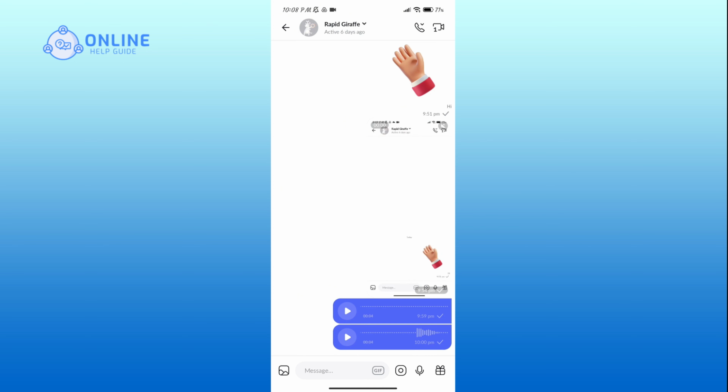Now tap and hold on the message that you want to react. Then tap on the reaction that you prefer.